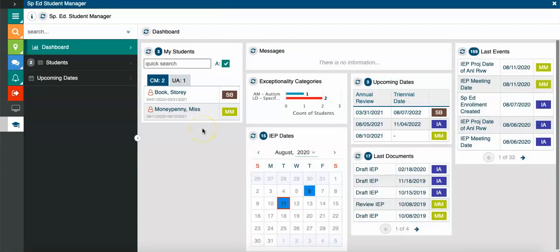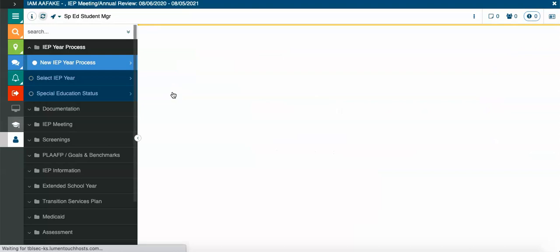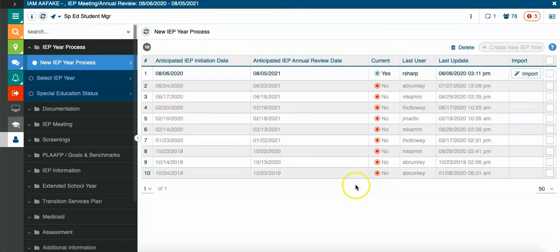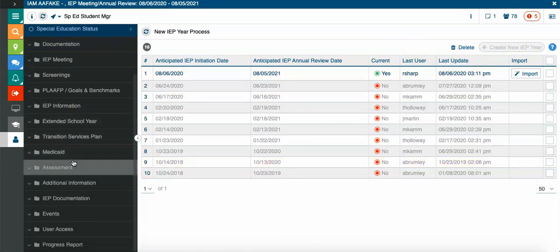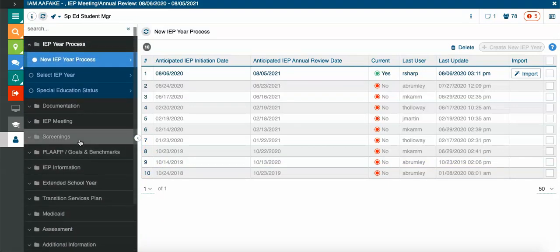When you have found a student that you would like to work with, you're going to go ahead and click on that student. It can be any random student. You will notice that this student takes you to the new IEP year process. This is where you would create a new IEP year. We're not ready for that yet. We're going to browse the side menu here and look at all the different parts of the IEP.